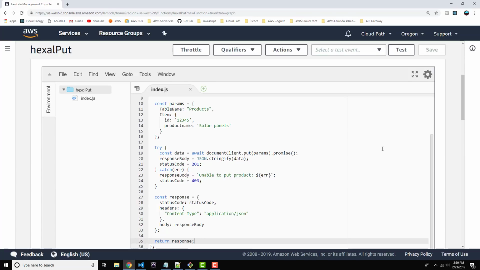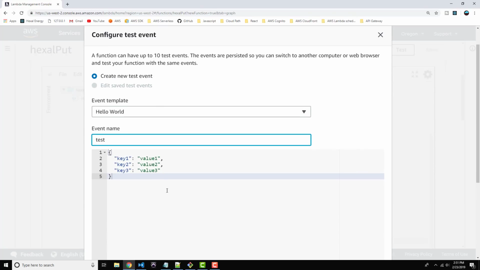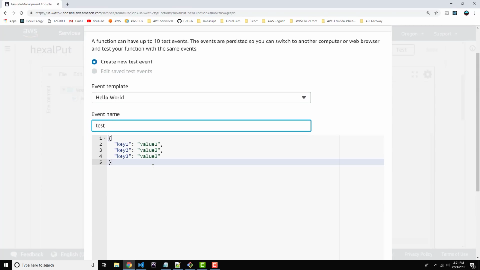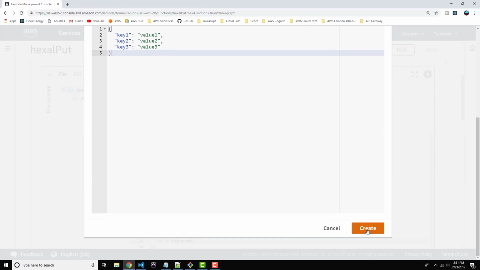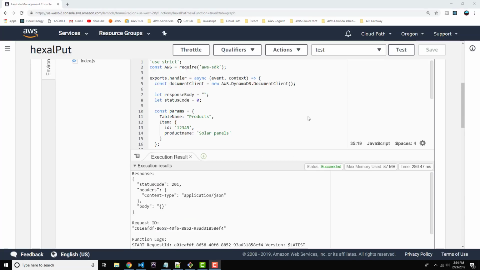Now we can go ahead and test this Lambda out. So the first thing we need to do is to create a test event. Go ahead and click on Test there, and we can just name this Test. We don't really need to change any values here because we're hard coding our product that we're sending in, so we're not really going to read it from here. We could do that, but for now, let's just go ahead and click on Create, and that will allow us to test our function. So once you're ready, go ahead and click on Test.